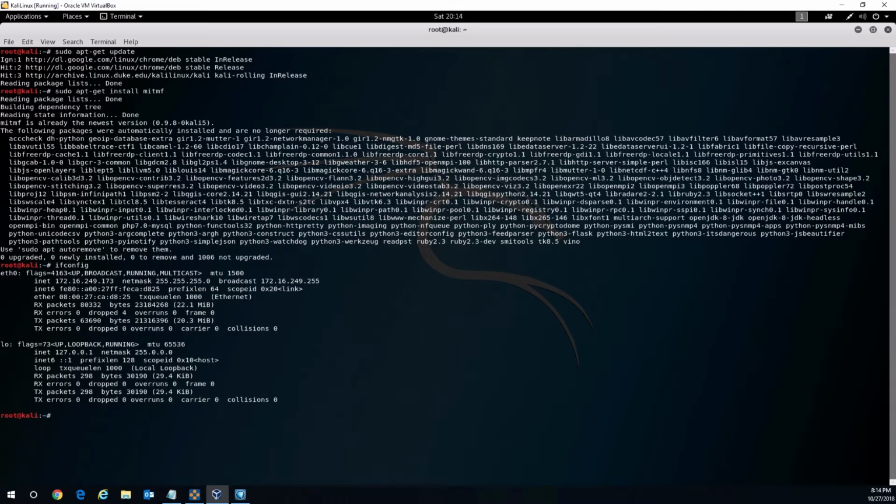The next thing I would want to do is to get the gateway. I would just run a netstat -rn, and I would see my gateway. There I have my gateway of 192.168.249.1. Now I actually have all the information I need to run this.